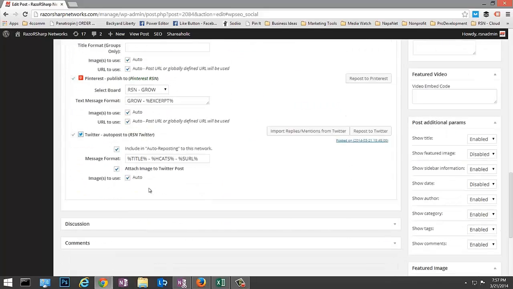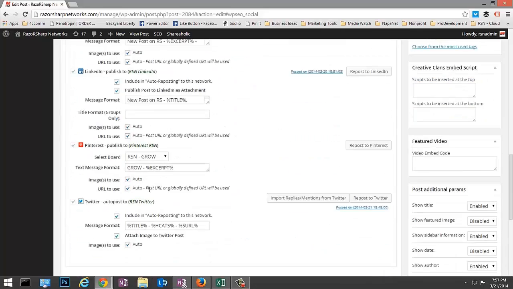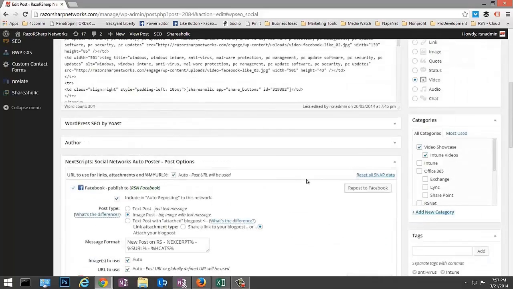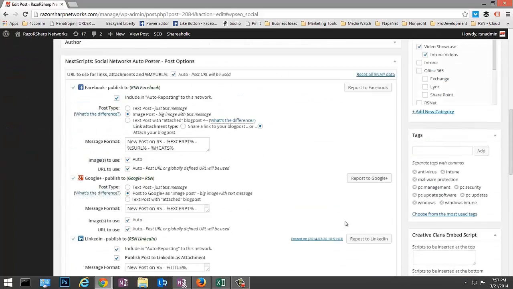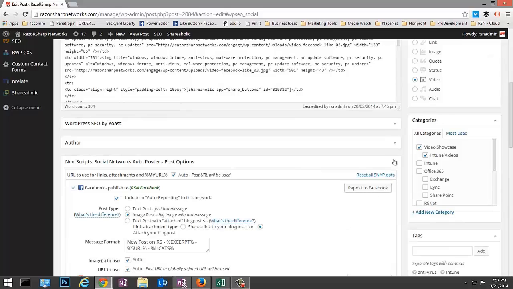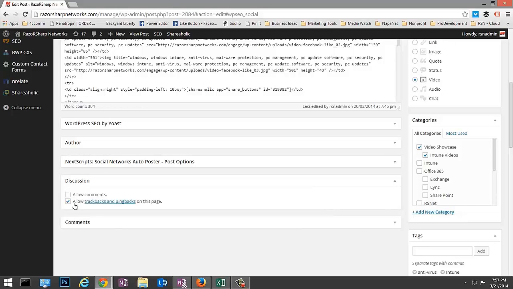As you can see, we have those set up for LinkedIn, Google+, Facebook, Pinterest, and Twitter. So we're getting these nice images published inside of our different networks, and we're also getting the information based off of what we put in our settings on a regular basis. Discussions and trackbacks are utilized, depending on what you want, in order for people to ping you back and get notifications, or vice versa.